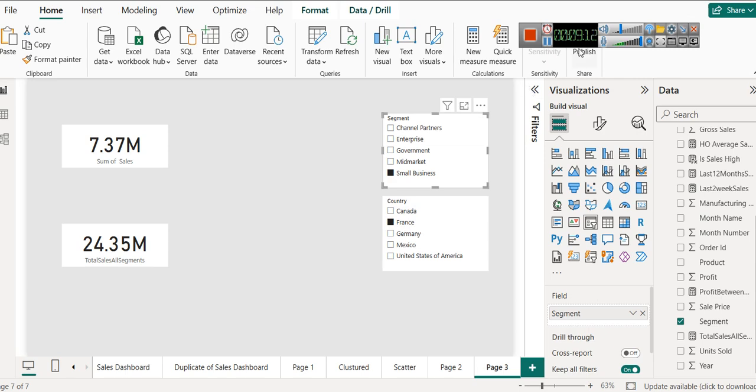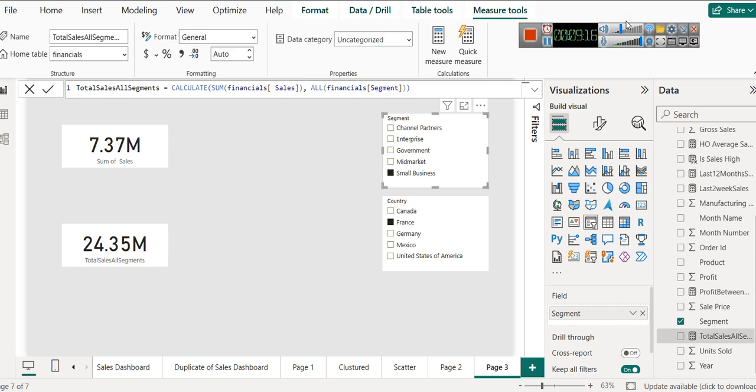Is it clear to you guys? Do you have any questions? It is clear, na? So you have removed the filter. Yes, Mohan.